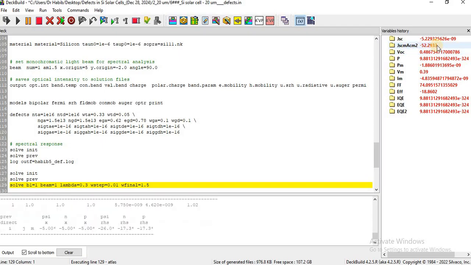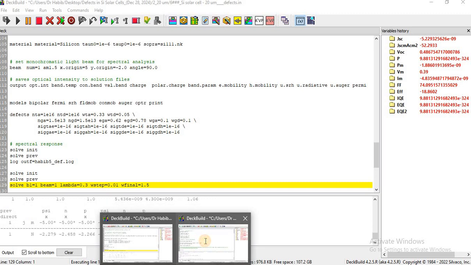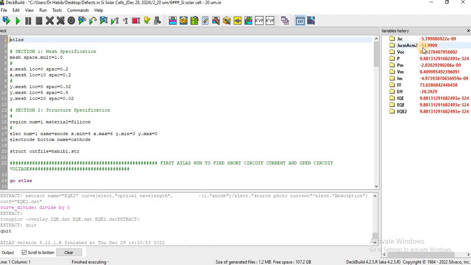So if you compare the short circuit current density of the structure with defects, it's approximately 52.3 milliamps per centimeter square. Compare it with the structure without defects, and it's approximately 54 milliamps per centimeter square. So the silicon solar cell structure without defects has a higher short circuit current density as compared to the one with defects. What is the reason for that?